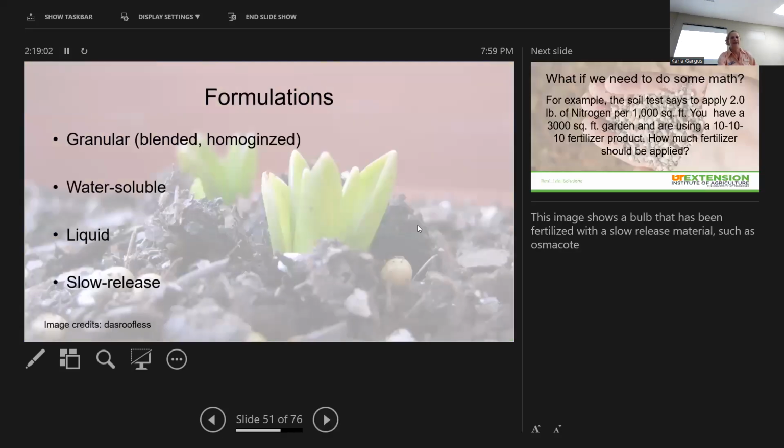The formulations of fertilizer can be granular, blended, or homogenized. They can be coated to be slow release. You can have it in a liquid, like your Miracle-Gro type products, water soluble liquids that you just mix with water. Granulars usually last longer. It takes them longer to break down, especially if they've got the coating.